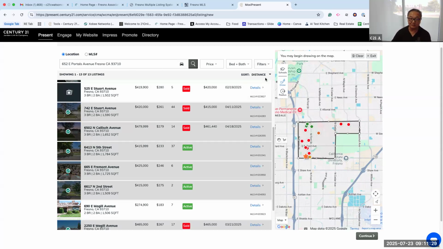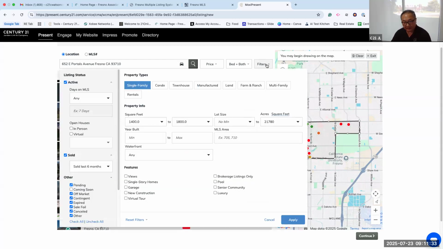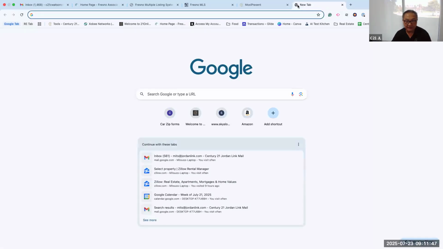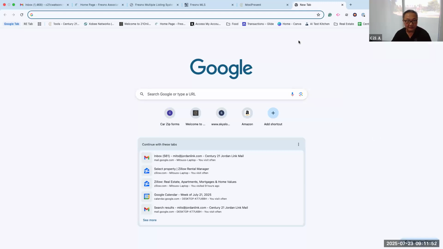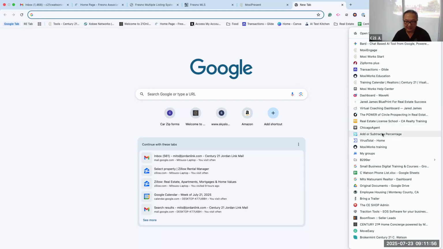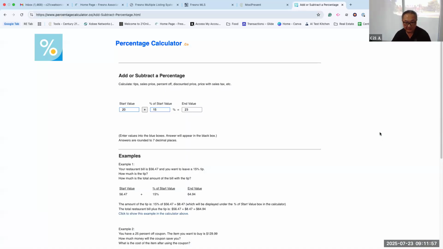There was something I did want to bring up, and it's the filtering. The way that MoxiPresent does it is they'll add 200 square feet up and down from the subject property square footage. And what you really, really want to do is use a 20% variance. So what I do, and I'll put this in the chat, there's a website you can go to, and it's just a simple percentage calculator.